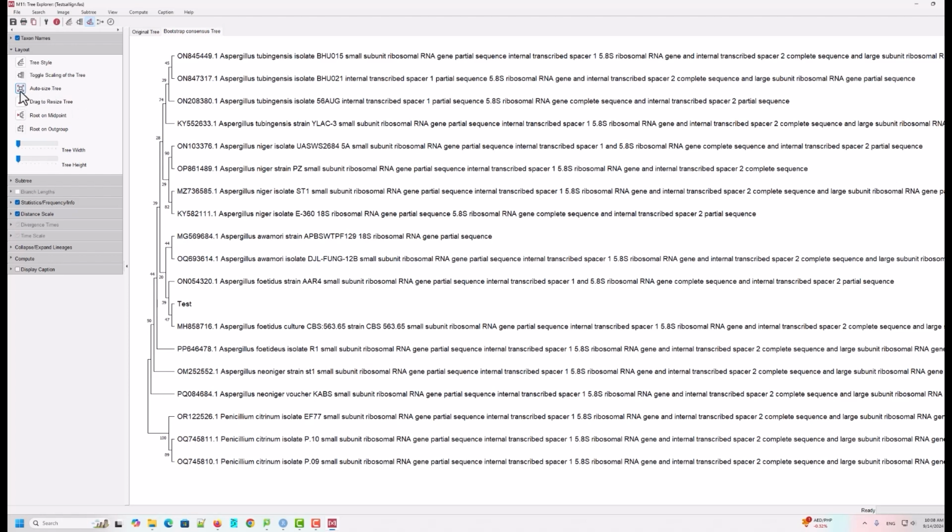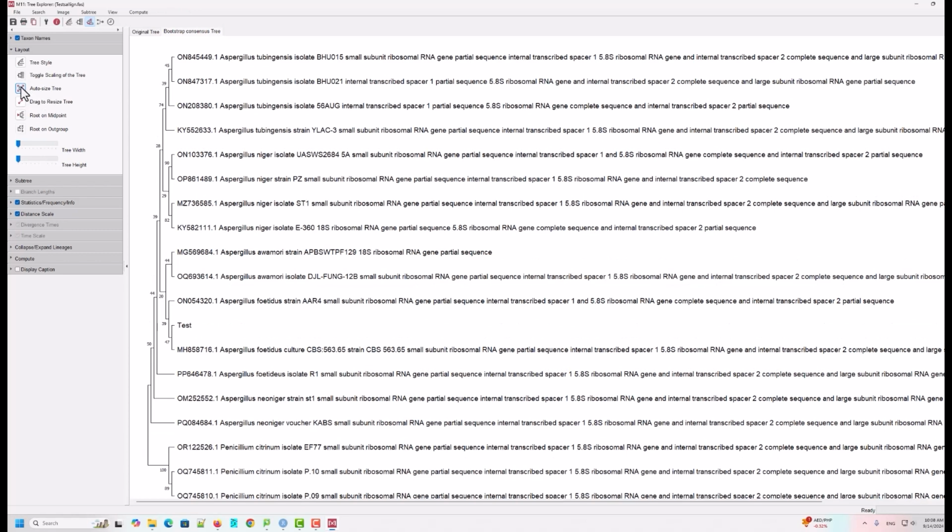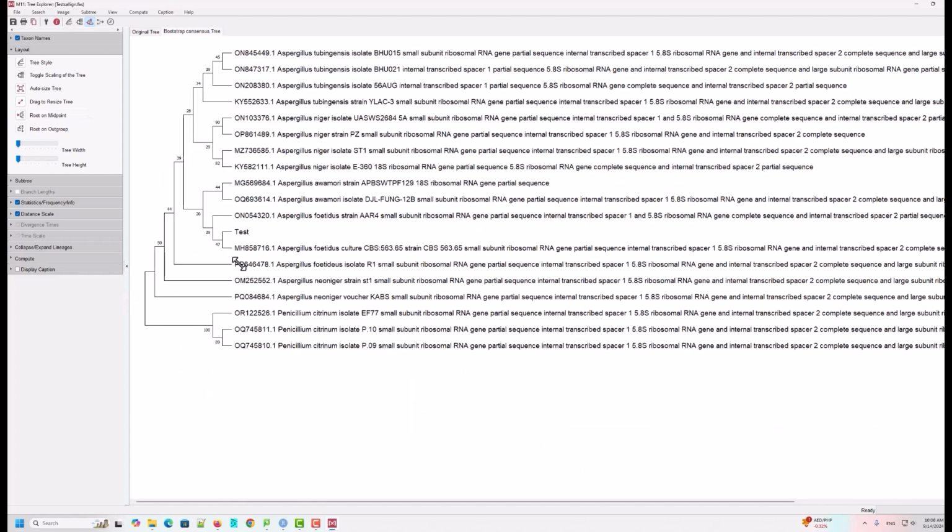Then here you can see auto resize. When you click this, it will auto resize the tree. If you have made any changes in the tree and you don't like those changes, then you can resize it. The third one is the drag option. With the drag option, if you want to make the tree like this, you can drag the tree according to your own choice. Okay, this is the root on midpoint.